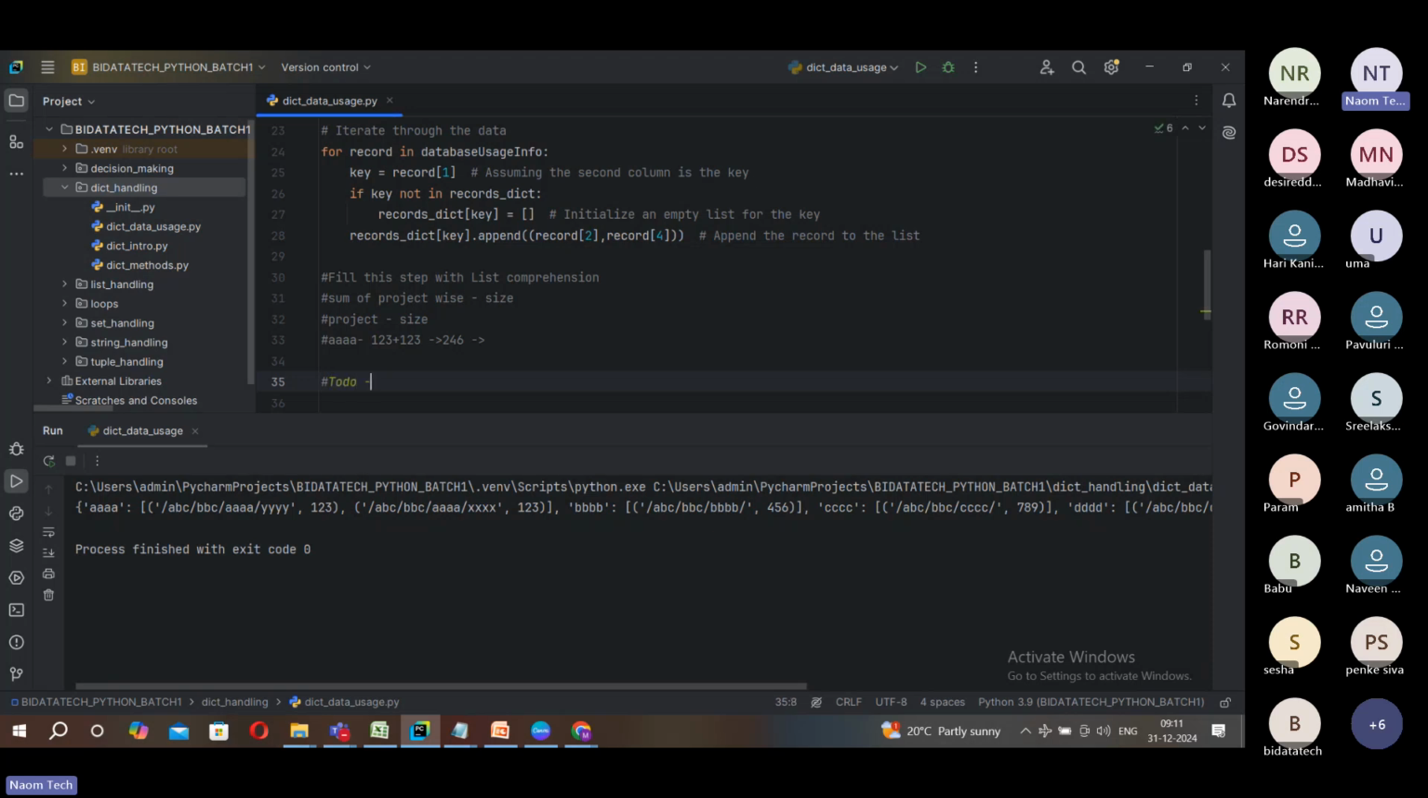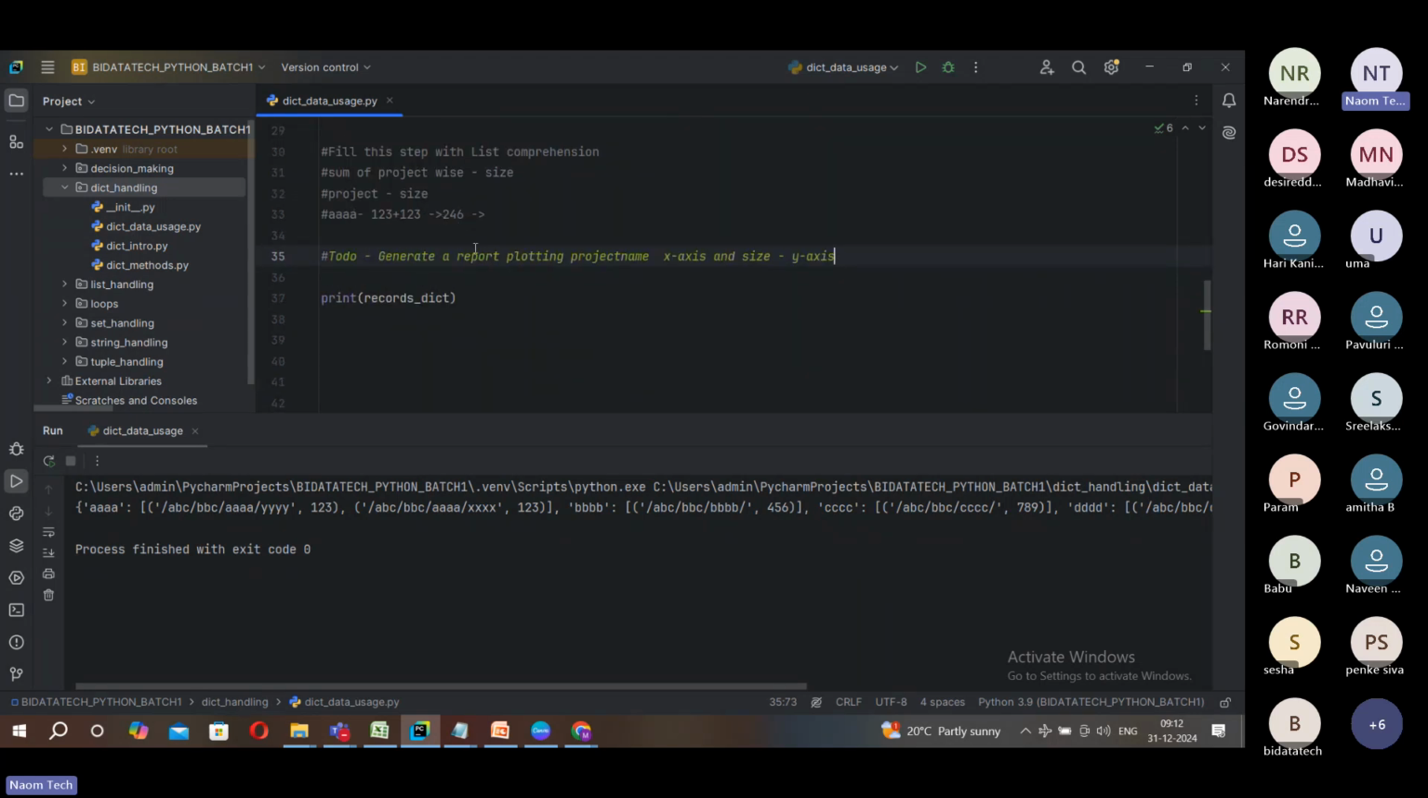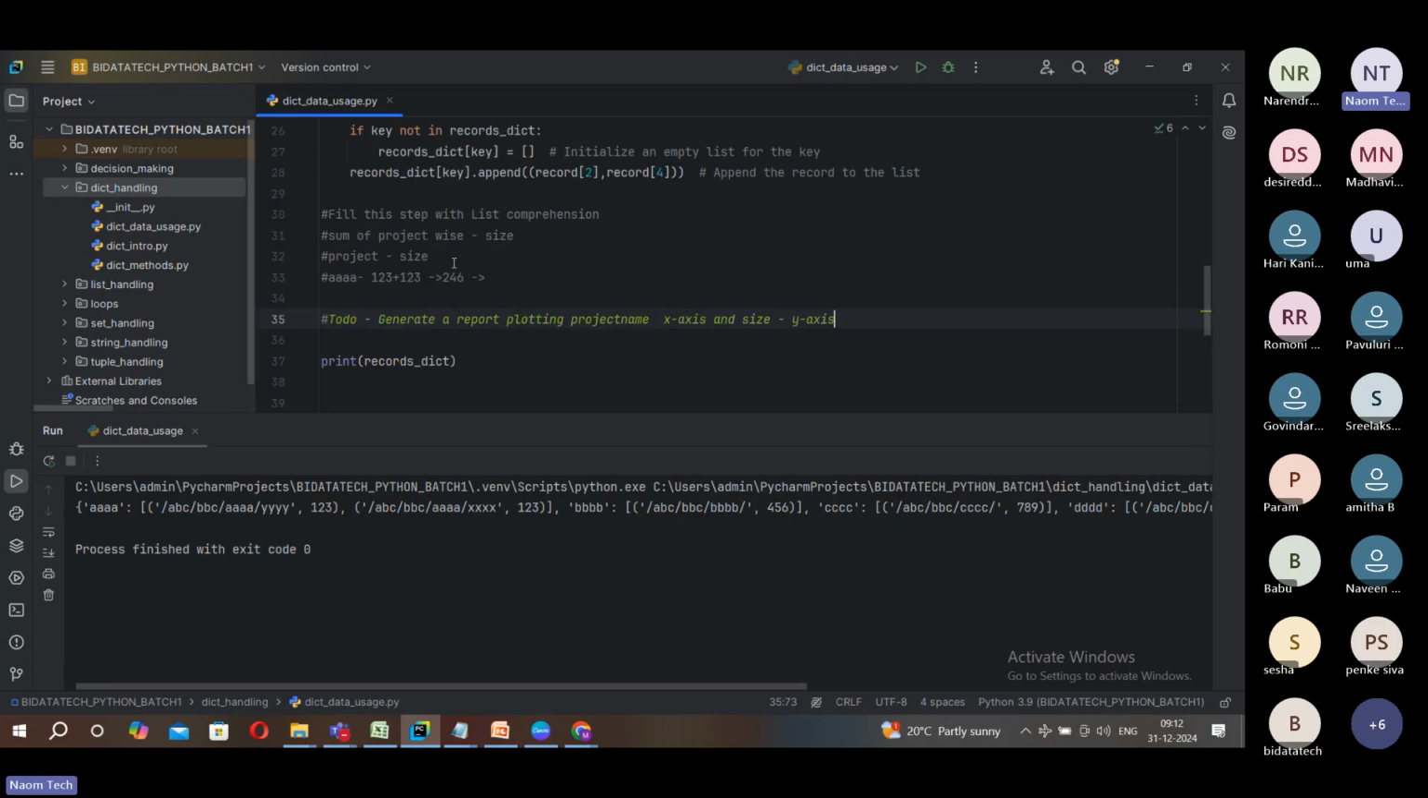I will also show all these things to you, no problem. But I'm giving you the day-to-day usage. To do is: generate a report, plotting your project name across the x-axis, and what is the other one? Size across the y-axis. Size across the y-axis. This is what you should do, friends. You can try it yourself. If not, I will show you how to work on this. Not a problem. We'll discuss matplotlib.